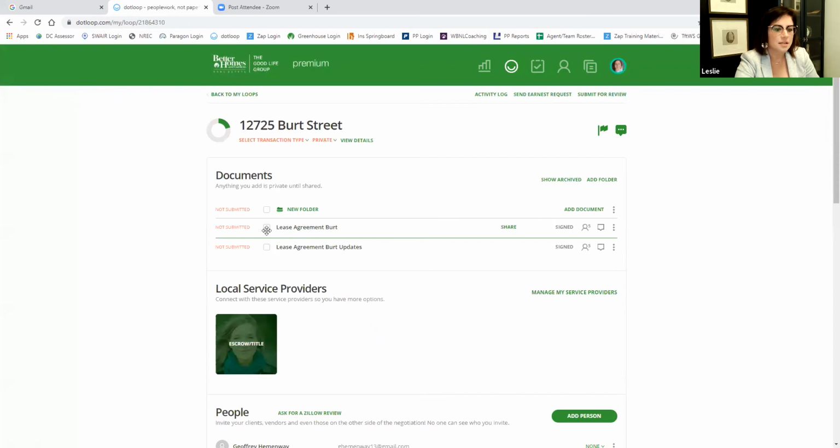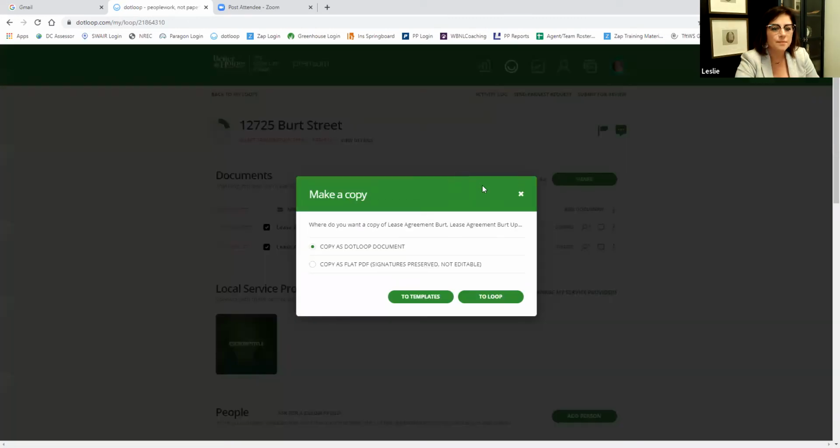So we'll just say that this is our agencies. What you'll do is then you'll hit make a copy. You always want to copy it. Well, yeah, I would copy it as a .loop document. You could do flat, but I always do .loop.